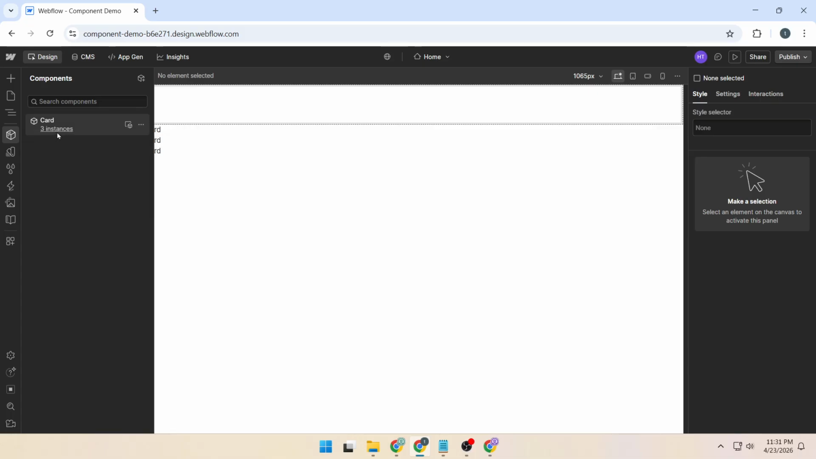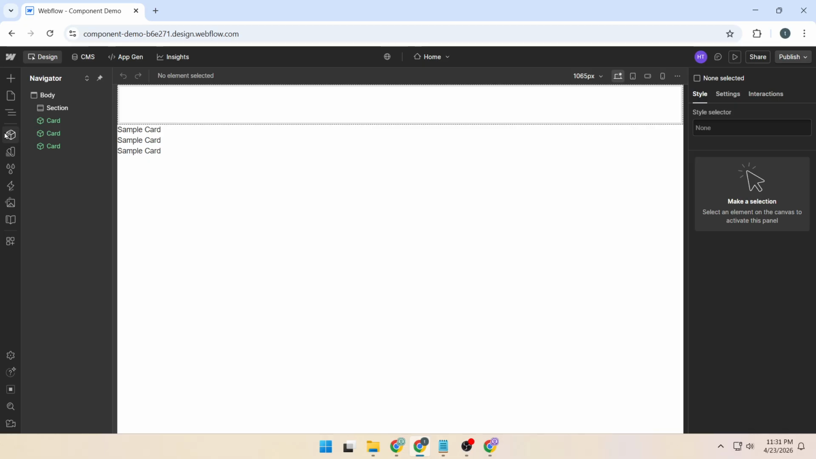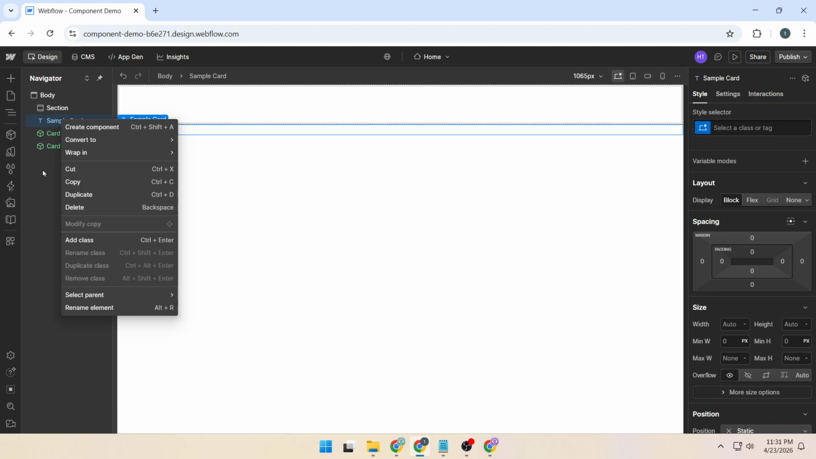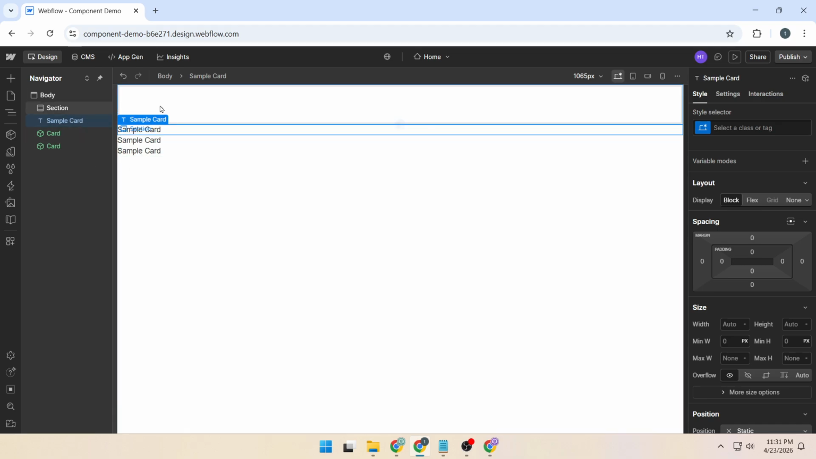Now move to the left sidebar and click the Navigator icon, the one that looks like 3 horizontal lines. With the Navigator available, go to the canvas and find the first card instance. Right-click that first card instance. In the menu that appears, click Unlink Instance. This is the reversible method, because it only disconnects that one selected item from the component system instead of deleting the component itself. As soon as the Unlink action is complete, confirm the change on screen.